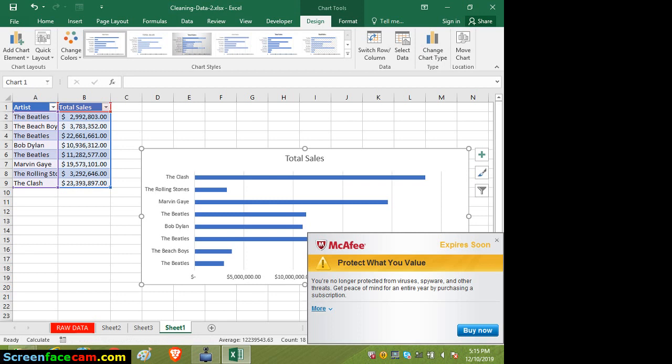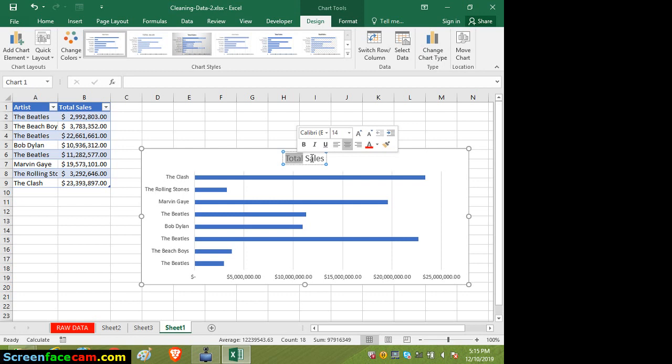Okay. So under total sales here, you can change this one. When you double click on it, it becomes highlighted like this. Then you can change it to whatever you want. Give it a title. Whatever title you give it, it will accept. Okay? You can change that. This you can make larger.